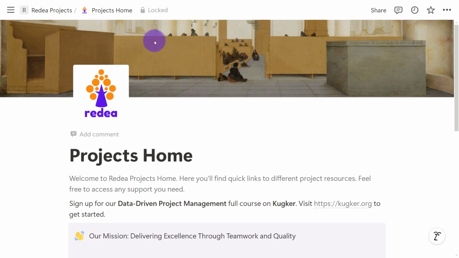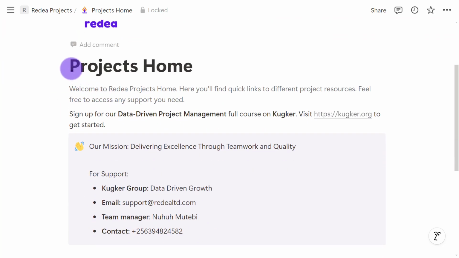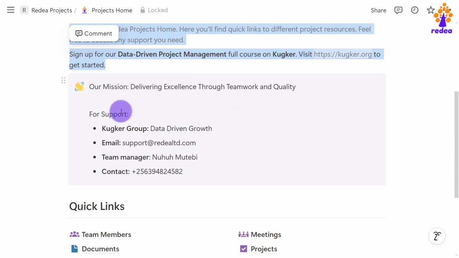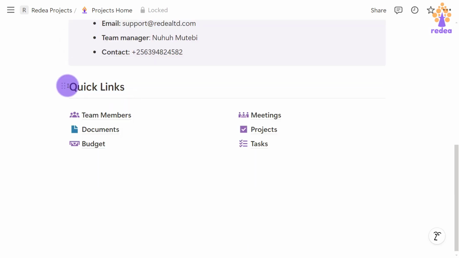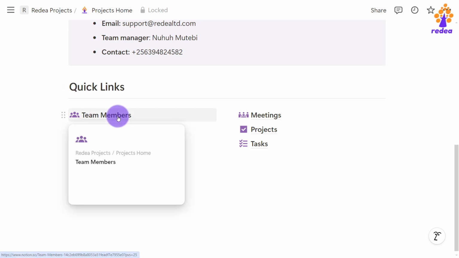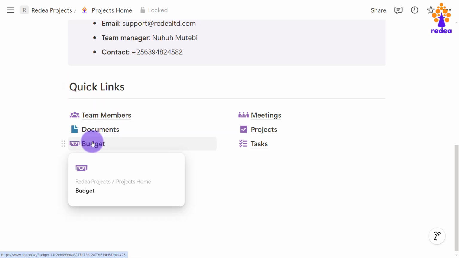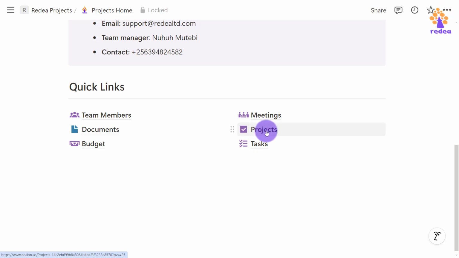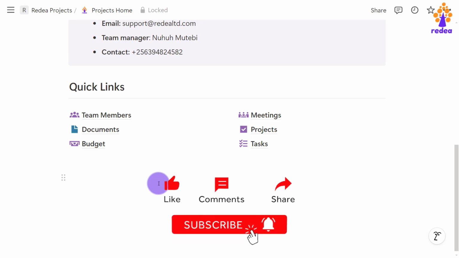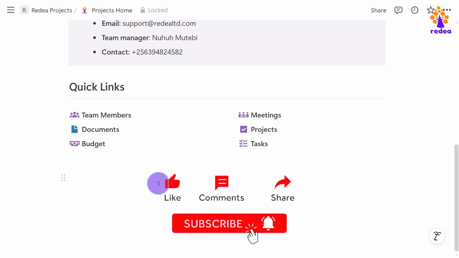So our page, we are going to have the page cover, our logo or icon. We shall have our project's home with the title, a short description, and also a section that shows our mission and the contacts for support. We shall also add quick links where team members can easily access the team members page, documents, budget, meetings, projects, tasks, and a lot more. And I would say that you who are watching this can customize your home page the way you want. So let's dive into this.